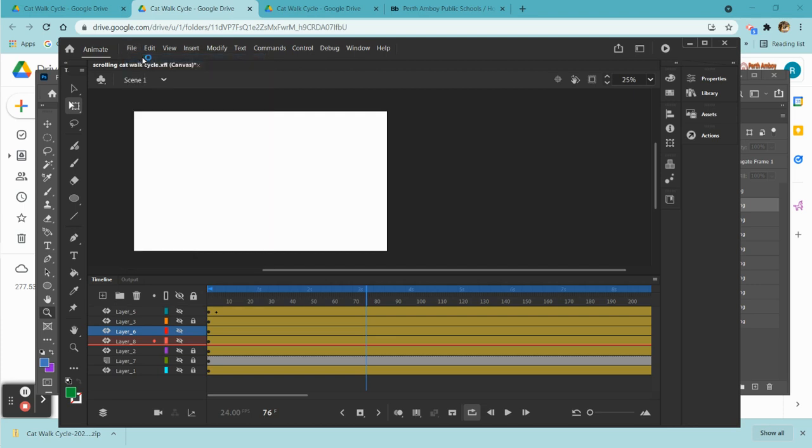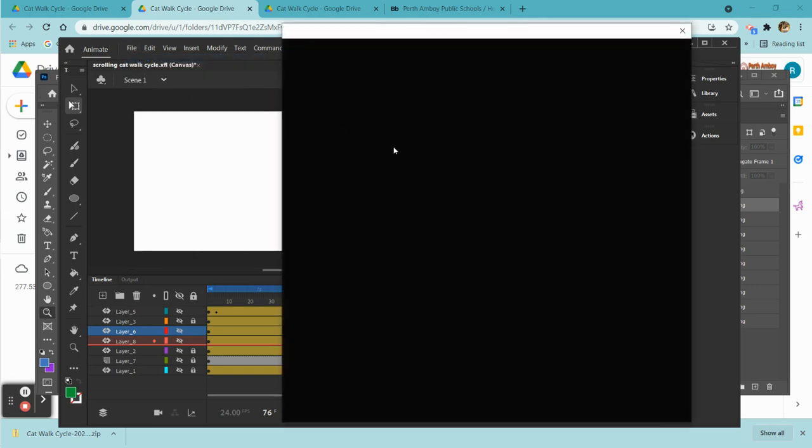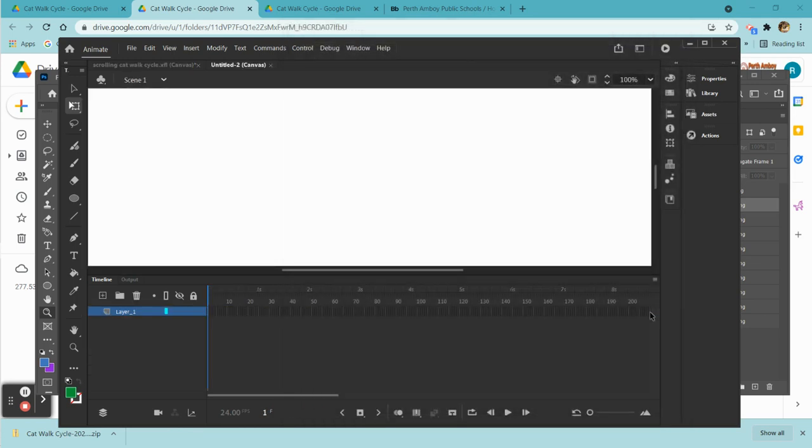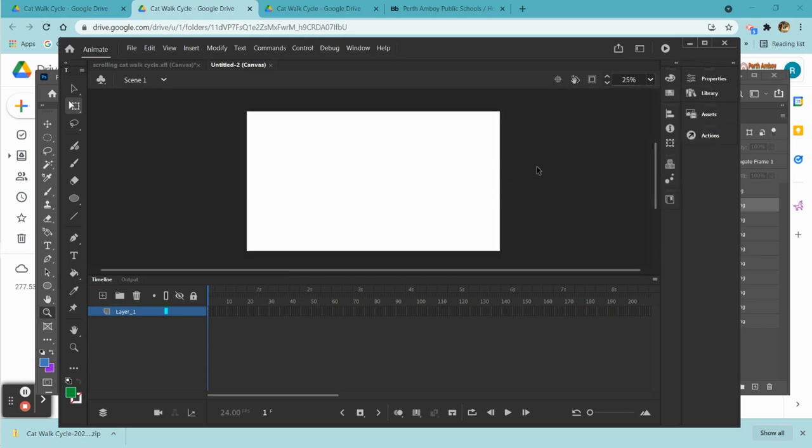File, New, Full HD, 24 frames per second, HTML5 canvas. Create. All right, so let me just make it a little smaller so I can see the whole stage.